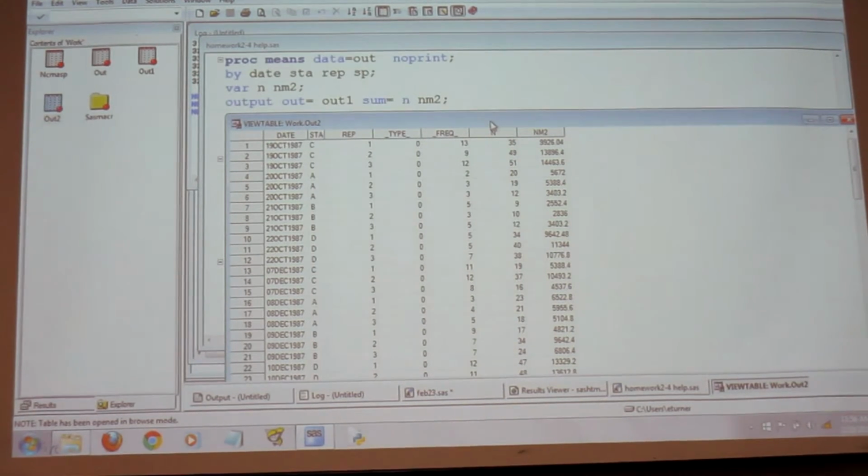Let's just do frequency, and it's called out2. So for the frequency, we've got 13, 9, and 12. Let's just remember the first ones. That's for station C, replicates 1, 2, and 3. All right.